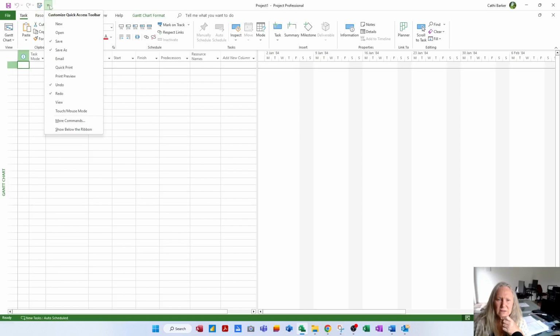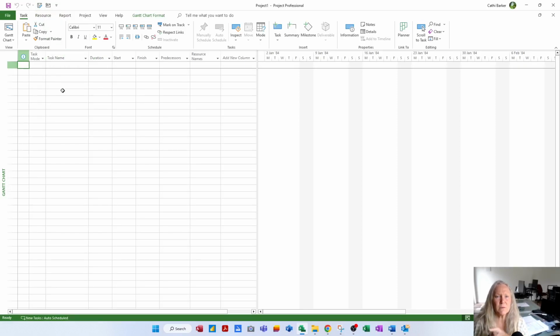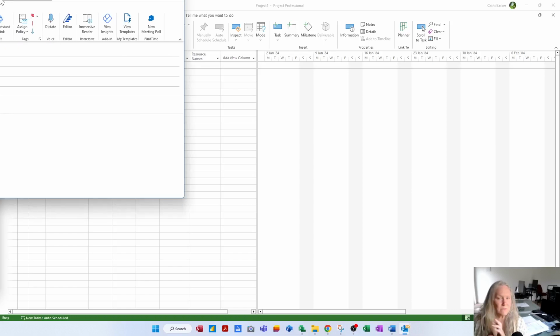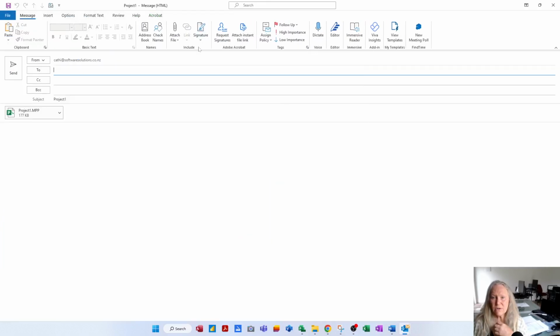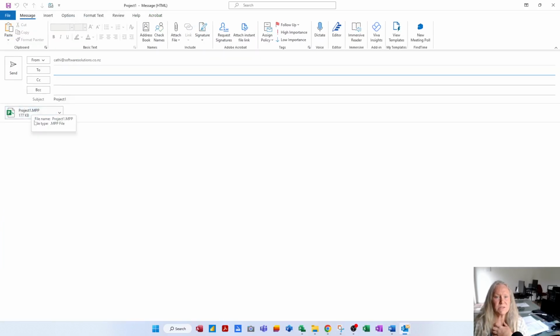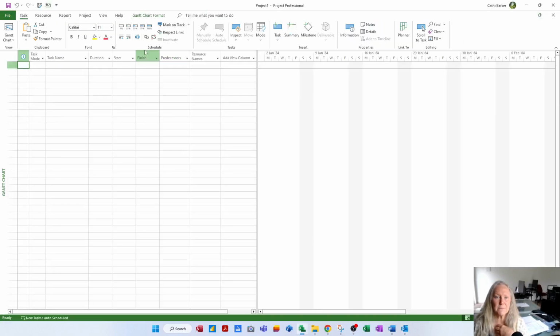The other button I think is cool in here is email. Often people say to me, Kath, can you email me that project file? I'm like, sweet, yeah. So I just click that button and it immediately opens up a new email message with that project attached, and boom, I just send it to whomever it is requesting it. So I'll close that. So turn on save as, turn on email.